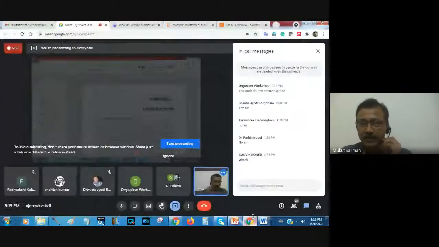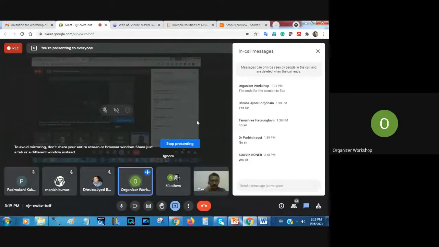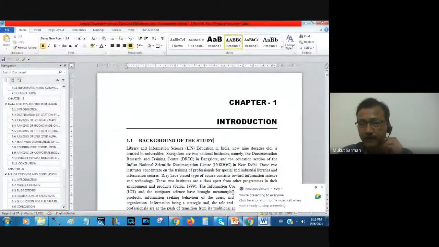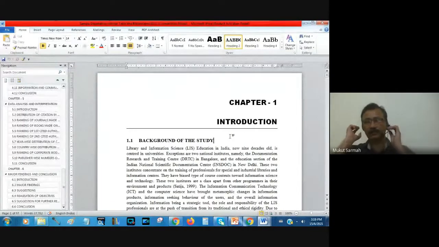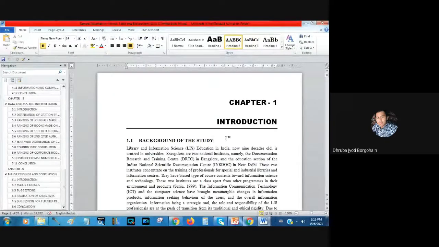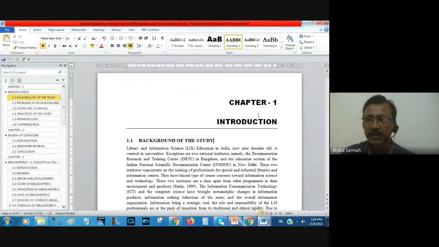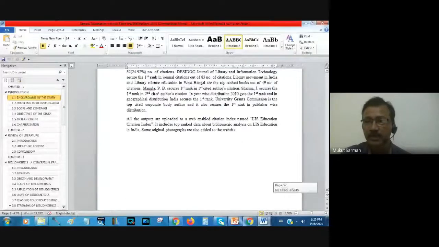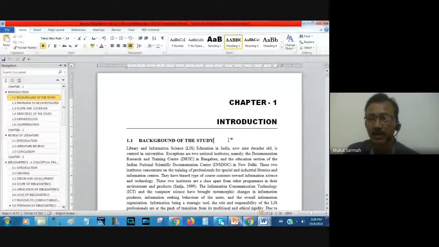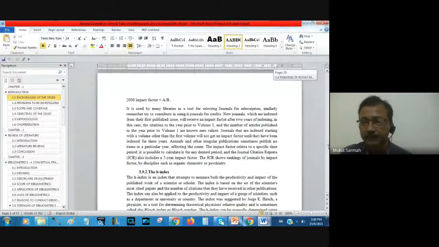Okay, can you see my screen? Yes, sir. So, for example, any of the participants, Dhruvo, can you see my screen? Yes, sir. Fine. So you can see a document, you can say a dissertation or thesis, whatever it is. There are, for example, 57 pages, and you can see there is no table, and there is no bibliography at the last.